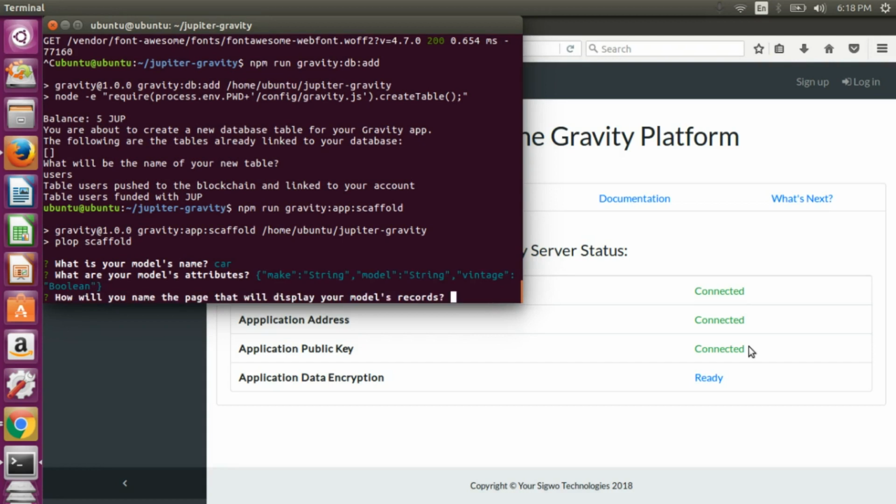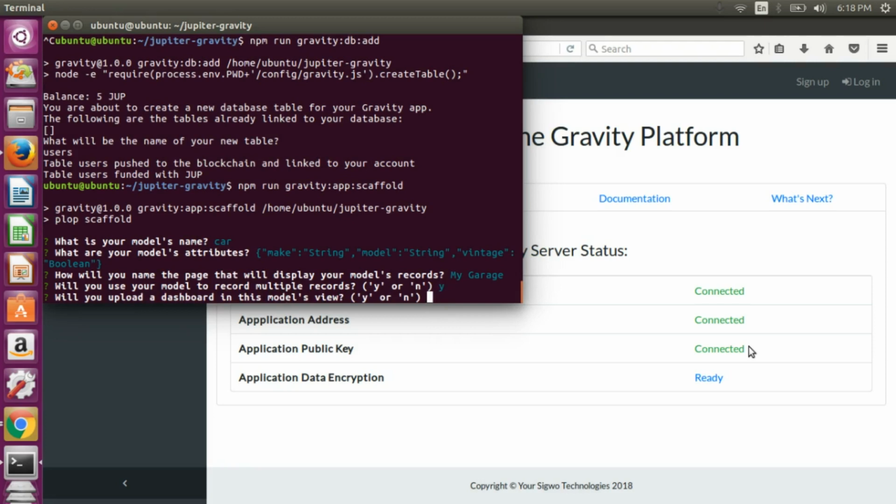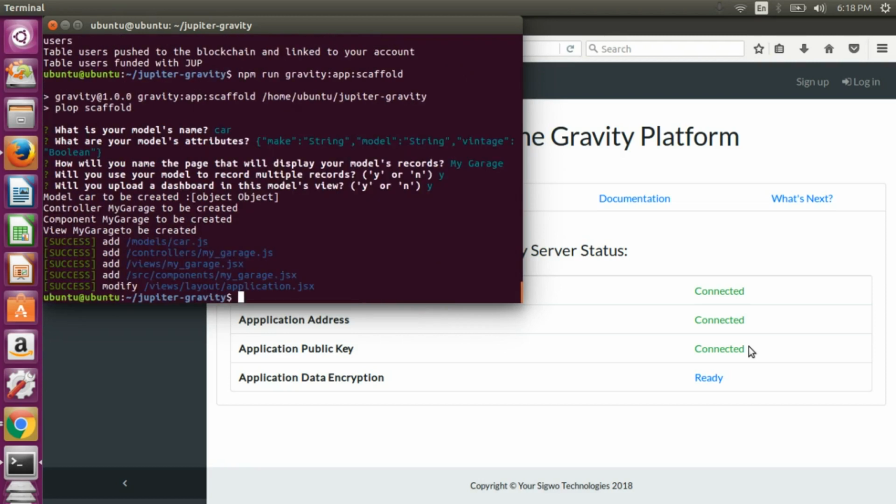And the next question is, what will you name the page that will display your model's records? We're going to call this My Garage. Hit enter, and the next question it will say, will you use your model to record multiple records? Since we do want to record multiple pieces of information, we're going to say yes. Next, it will ask you if you want to upload a dashboard in the model's view. We're going to hit yes, and that will make sure that it will build all the website files and serve it to our dashboard.